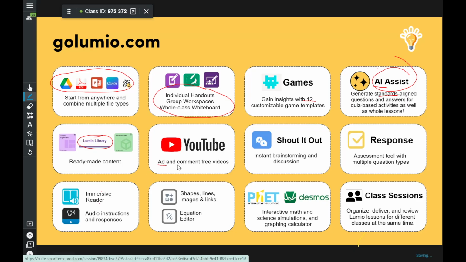We've got YouTube, which is completely safe search, and you can pull those videos in without any ads or without any comments, so they don't get into something that they shouldn't be getting into. We have the immersive reader. What's really cool about this immersive reader, it's this little icon over on the left-hand side of your screen.